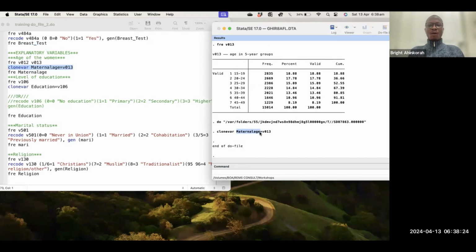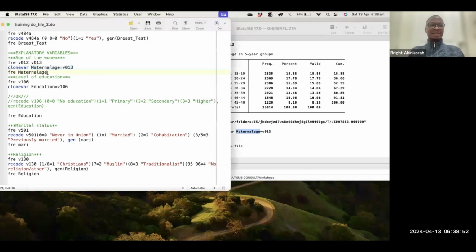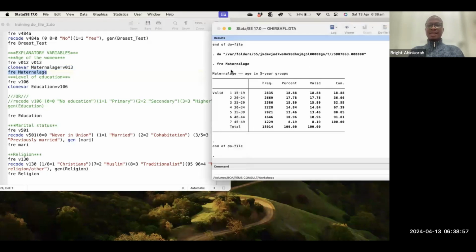a new variable called maternal age. But V013, the original variable for maternal age, is still in the data set, and I have my new variable, maternal age, also in the data set. That is very, very important. You need to do that in order to generate your new variable. When you finish, you have to check whether the variable you have created is in the data set. So I run this line of command and execute it, and it shows me here that the variable name maternal age is in here.